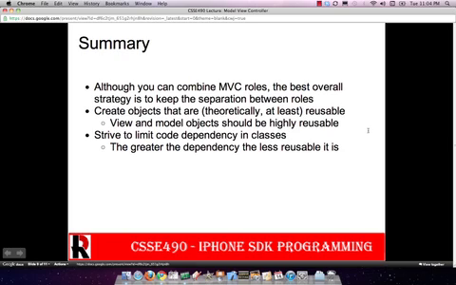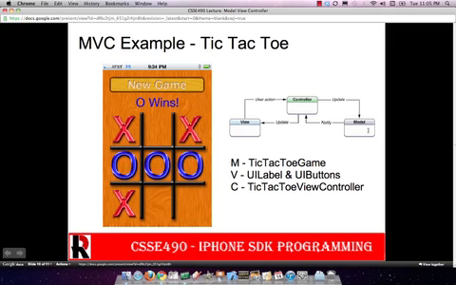The objects should be more reusable, especially the view and the model objects. So you could use a model object with all sorts of different views. Of course, it shouldn't depend on that at all. And the whole goal here is to limit your dependencies for your objects. Greater dependency means less reusability. So if we can have less dependency, we get better reusability. So that's the theoretical summary.